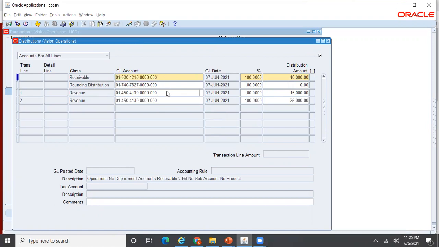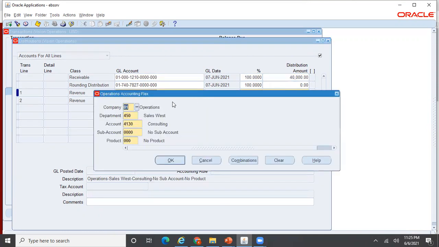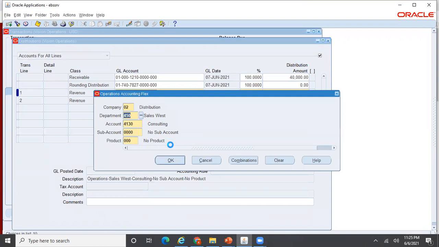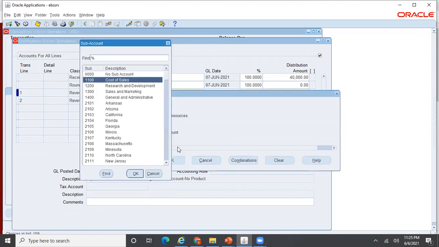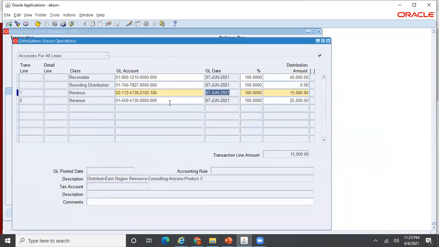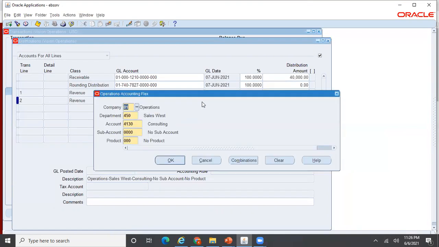Okay. Now what I'll do is let me just change the company code for the first line to say 02 and also change the department to maybe this one. Let me also change the sub account to Arizona product. I just want to change the sub account and product for the revenue account so that it doesn't match with the receivable, so that you will be able to see the actual impact of the MFAR. So let me do the same thing for the other revenue as well.